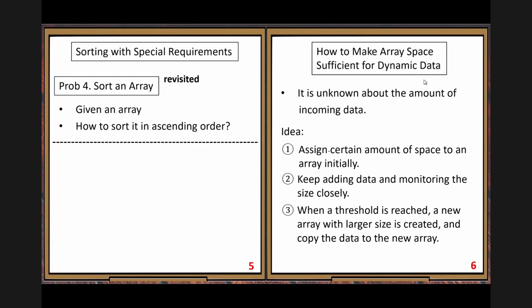Is there any problem in this method? If we do as described here, can you imagine any special problem we may encounter for this kind of manipulation? Think about it. Your array is pretty big, millions of data items. How fast is it to copy millions of data items from one array to another? It will take quite some time, right?